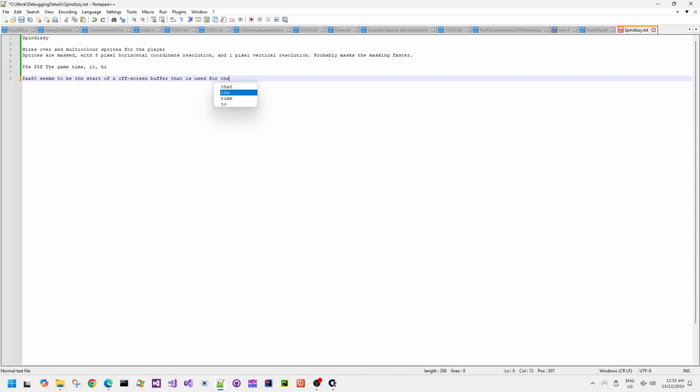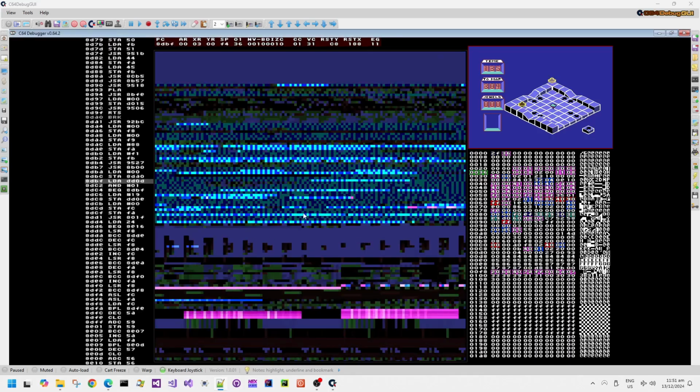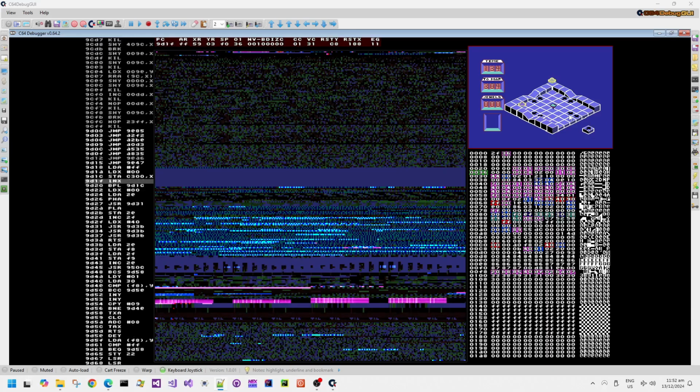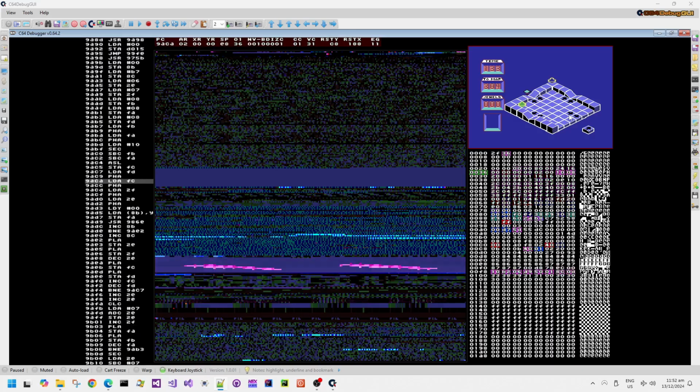But it seems to be an off-screen buffer, where data is calculated into it before the bitmap screen is finally rendered and updated. So there seems to be quite a lot of pre-calculation going on, and that's not a surprise, right?